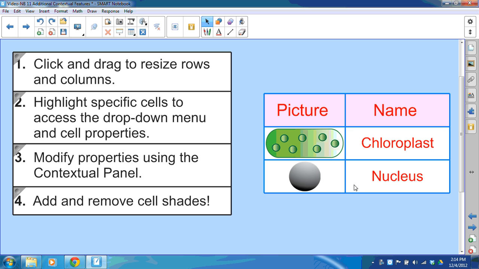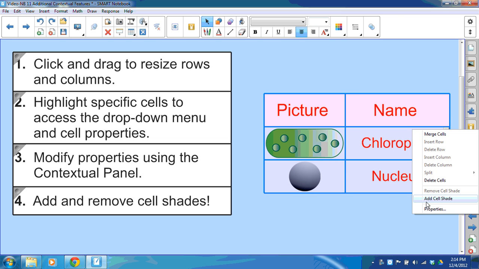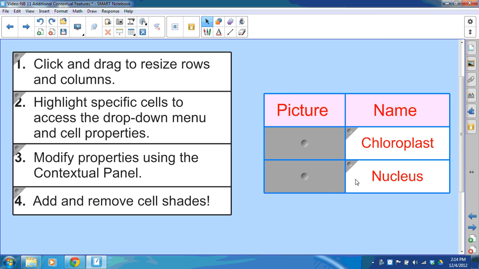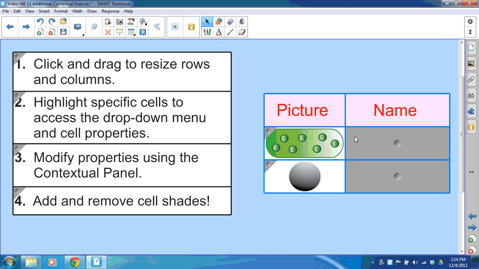And then last but not least, I'm going to highlight the cells that I wish to cover, open the drop-down menu. Oops, let's try that one more time. Add a cell shade. And as I remove these cells, and you may have already noticed this as I've gone through the presentation, notice in this corner of these cells after I remove the shades, there's a little button that allows me to click and quickly bring back that cell shade as needed.